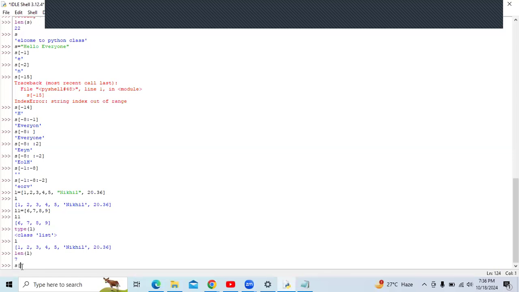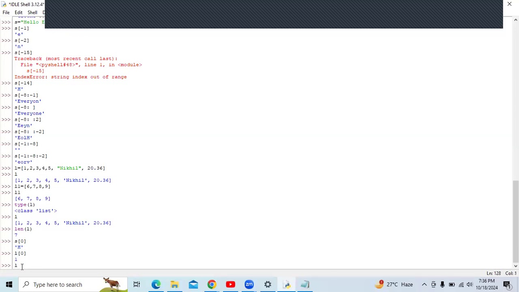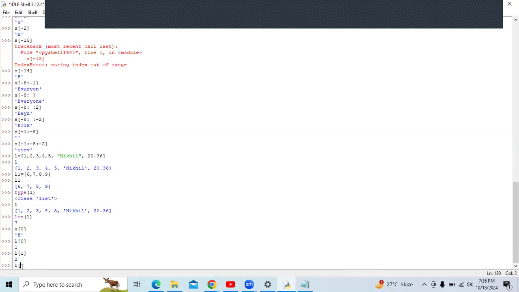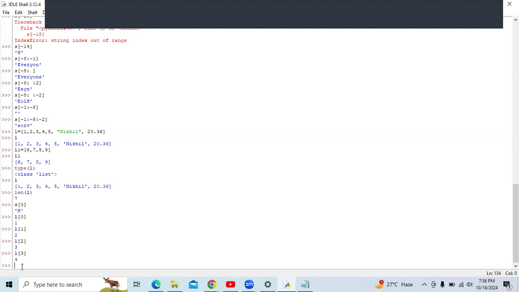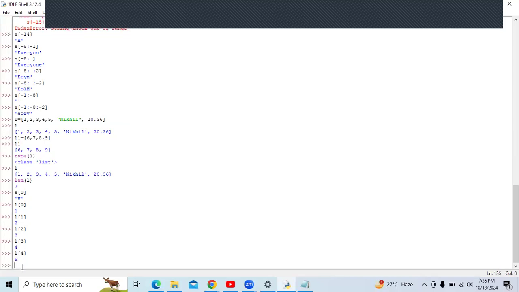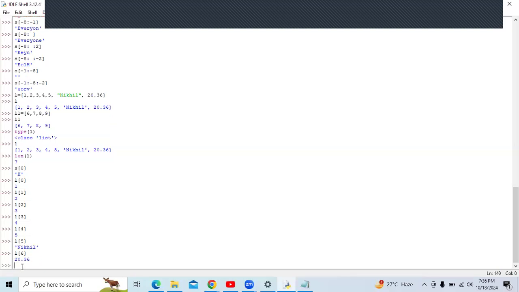For example, what is L of 0? L of 0 is the first element, which is 1. L of 1 is 2. L of 2 is 3. L of 3 is 4. L of 4 is 5. L of 5 is Nikhil. L of 6 is nothing but, can you tell me? 20.36.